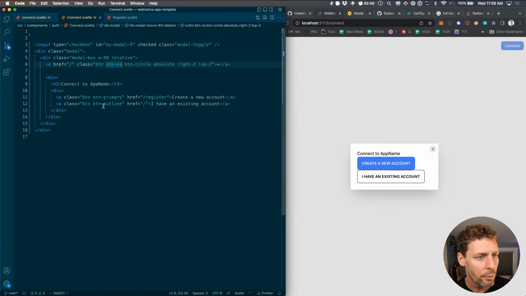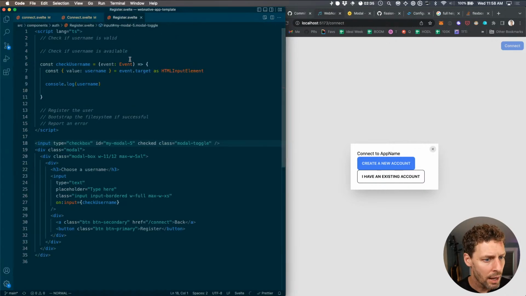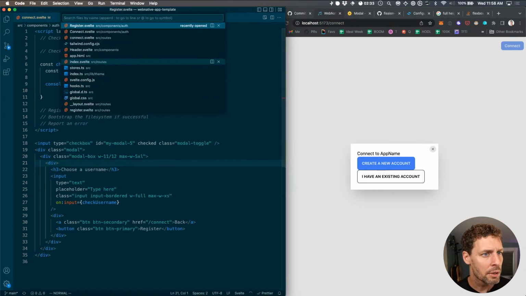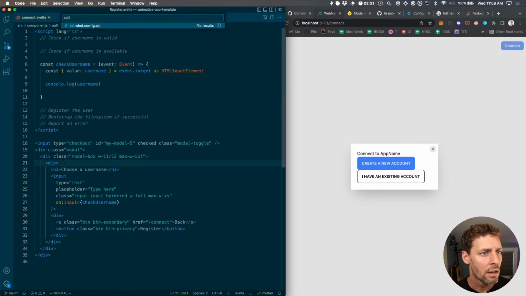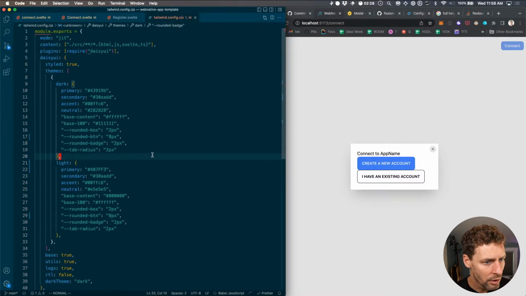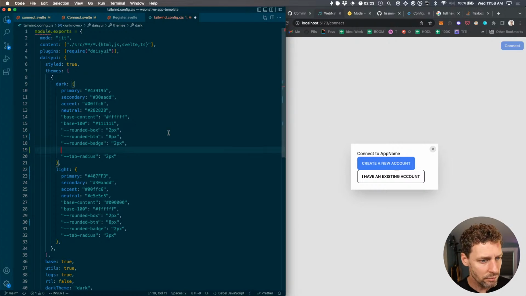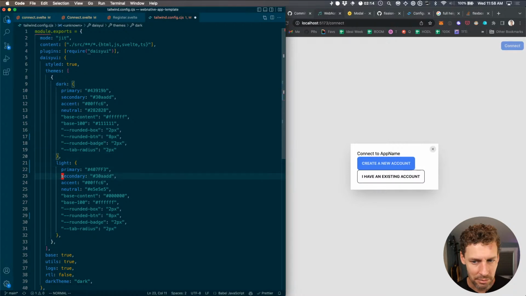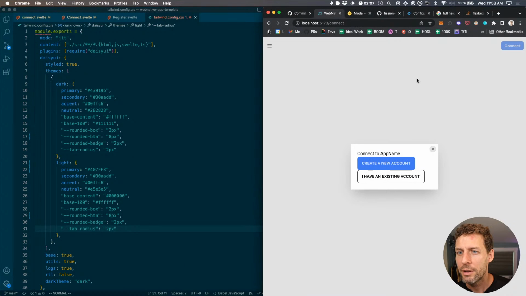Now, we also talked about our modal needing to have rounded corners that match. That feels like something we can probably configure at the top level. Do I get autocomplete here? Rounded modal, I'm totally guessing. This is the dark theme though. We need the light theme. Doggone it. Rounded modal, not the thing.